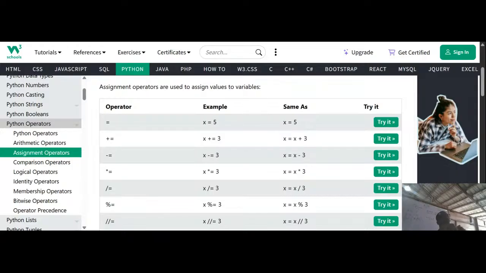Now I need you to pay attention. Assignment operators are used to assign values to standard statements. By a standard statement, I mean something like x equals 20. But I would want to assign a value to that standard statement.